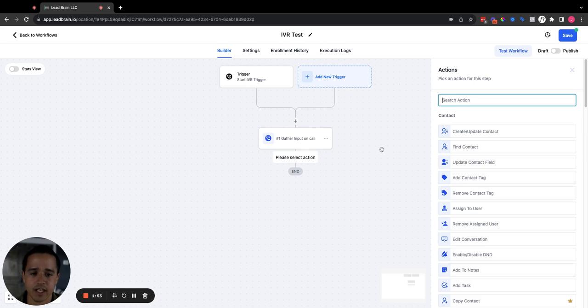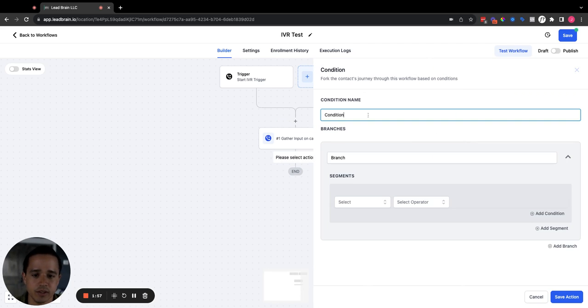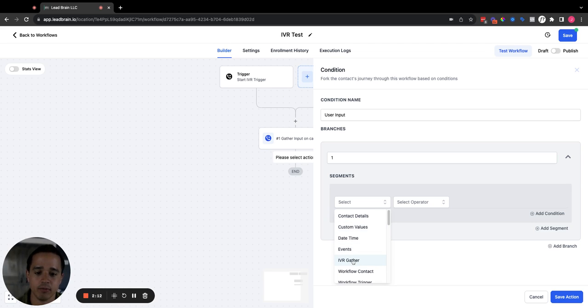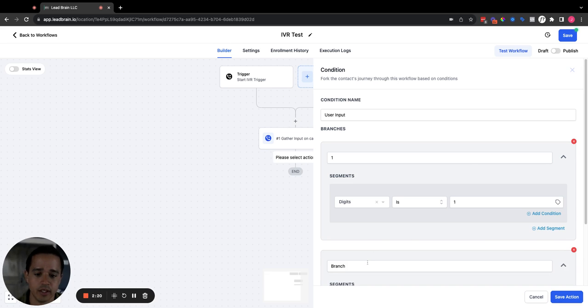You can stop the IVR here if anything was gathered, but let's leave it default for now. All right, so you did that. Next thing you want to do is insert a conditional statement, an if/else statement, and we'll call this user input. And we will come in here and let's say if somebody presses one, you now have this little menu item for IVR gather. Gather input digits is one. Add another branch for two.